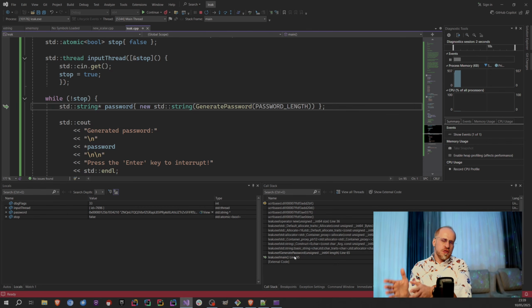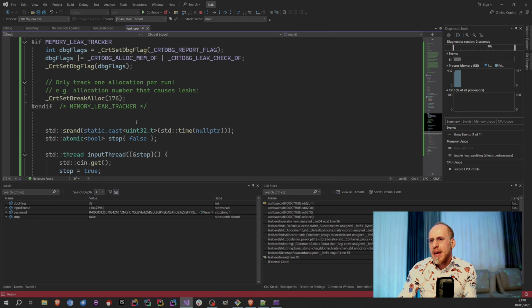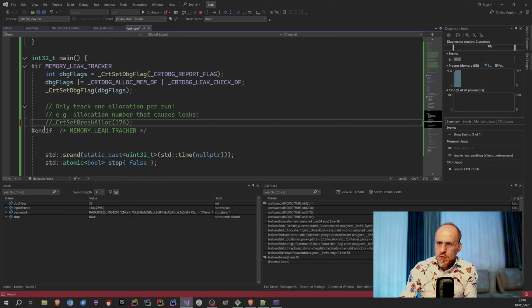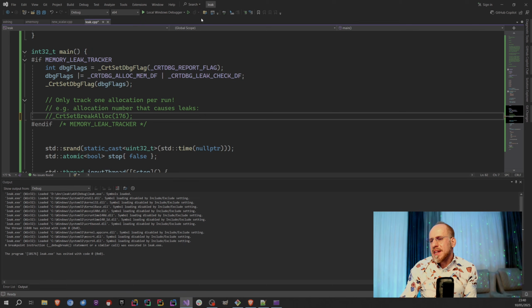We told Visual Studio, when you are going to do the allocation number 176, please crash with a breakpoint, so for us to be able to see where it's crashing. So again, that's also one other facility that you have. You can even choose the allocation or the leak that happens with a number and crash there. So I'm going to comment that, but of course in every run you can just track one of these. If you put more of these here, it's not gonna work. But let's go to the explanation.